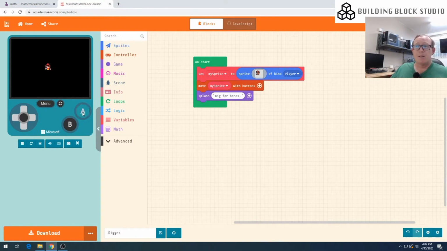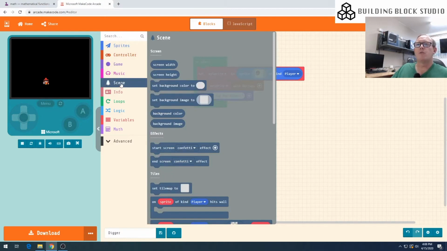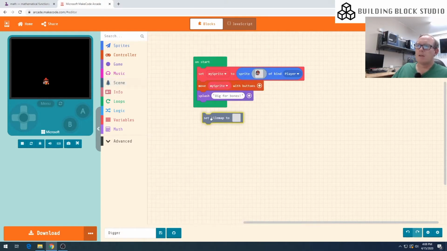As fun as our game is, I don't really think that just driving a little character around is going to be all that enjoyable over the long run. So what we really need to do is design a level where we can play. We're going to do that by looking at the categories and the scene. The scene is the keyword we're looking for that's going to describe the background and the area that our character can interact with. So clicking on scene, I'm looking for something called a tile map, and I'm going to drag that up.